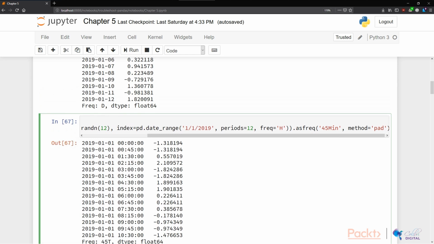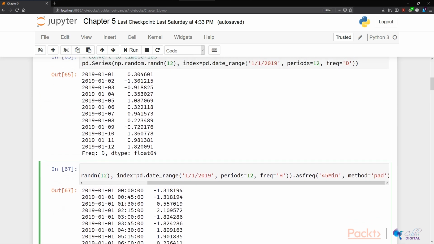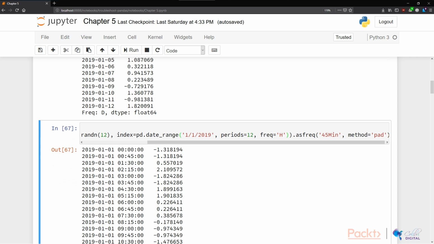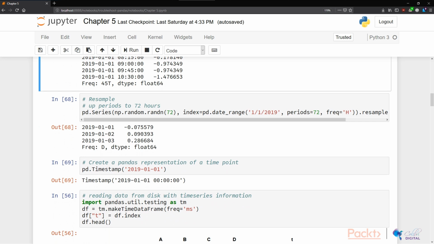So let's compare out67 and out65. So here in out65, each row increments by day. Here, first of all, the frequency was hourly, so it should have incremented by the hour. And you can see that we have now resampled or changed the frequency so that it's incremented by 45 minutes at a time. Let's look at a slightly different use case.